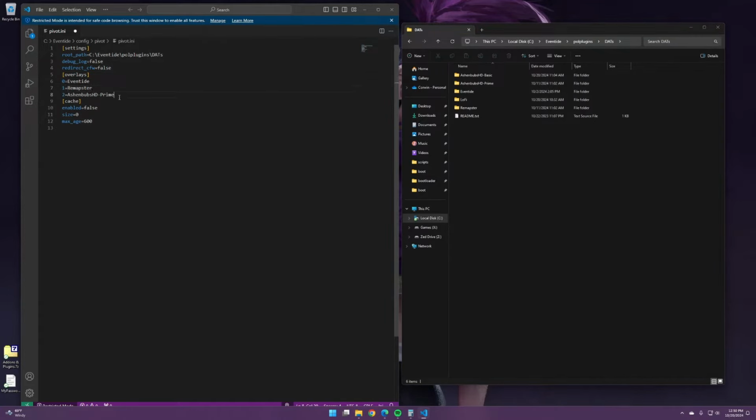Eventide, of course, on top. HD Prime is the like 4K by 4K resolution textures. The basic is the 2K by 2K. It's up to you which one you want to use. The Prime definitely takes a lot more resources to run. You could also switch them in game. You can pop back and forth.